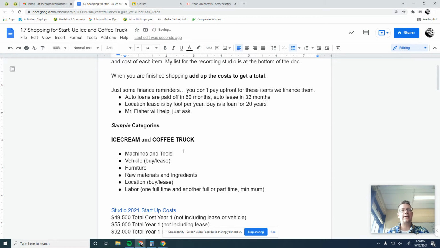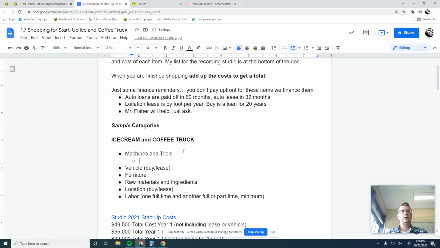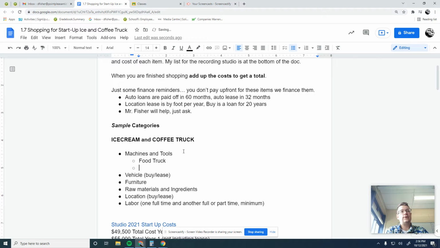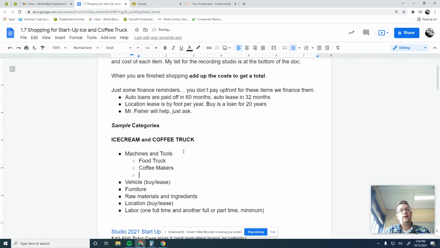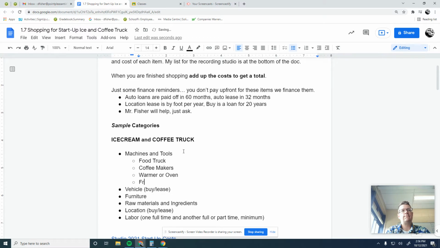Okay, so I'm going to brainstorm and then I can go shop. So machines and tools. Well, I need a coffee truck, or I need a food truck. On the food truck, it's going to need like coffee makers maybe. I'm going to need some kind of warmer or oven to keep things warm. I'm going to need a freezer for the ice cream. That's enough to think about it, okay?